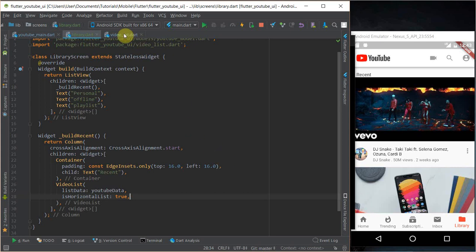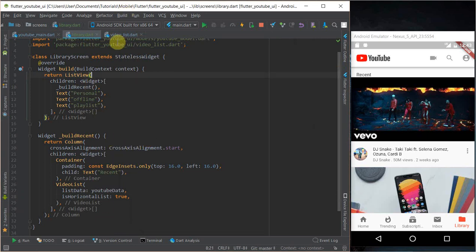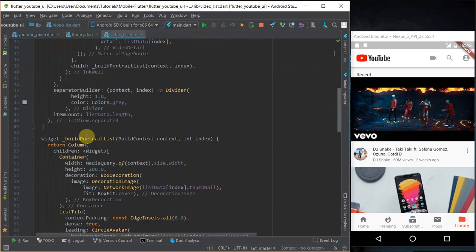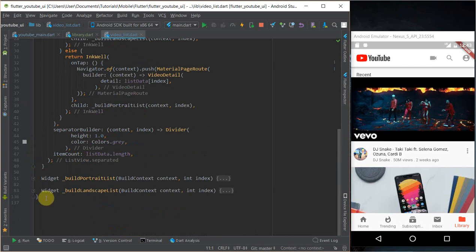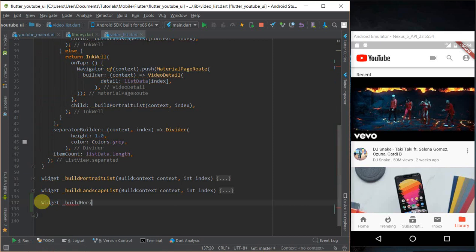Cool. So the next thing, I think we'll still work on this padding, but let's just keep progressing. Oh, okay. We'll just keep progressing. So the next thing would be to create this new horizontal list view. So let's minimize all this and we'll create a new function. And we'll name it build horizontal list. Which should have the context, and also we'll pass it the index as a parameter.